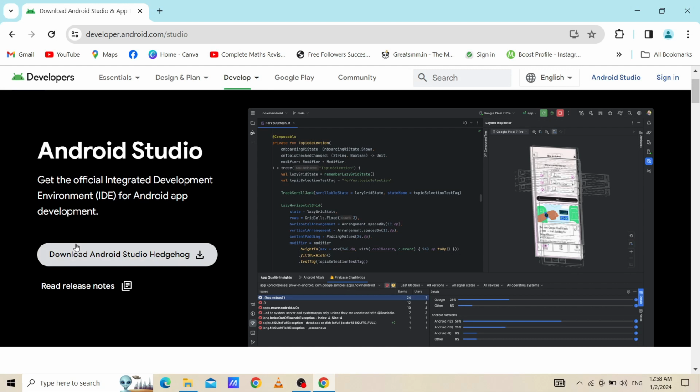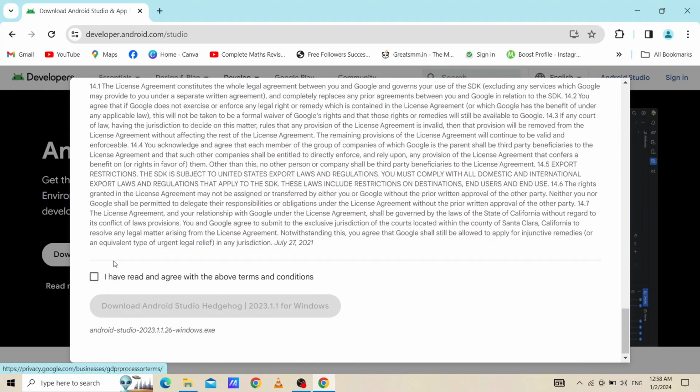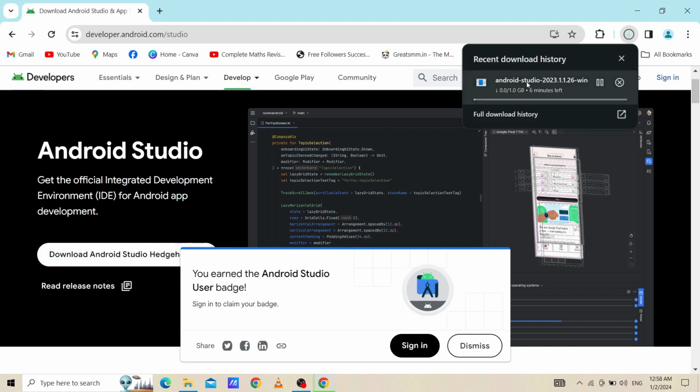Here on the top left corner, you can see Android Studio Hedgehog. So download it from here. Scroll down, check the dialog box, and click on Download Android Studio. As you can see, the Android Studio executable file has started downloading. It all depends on your internet speed. I have already downloaded it.